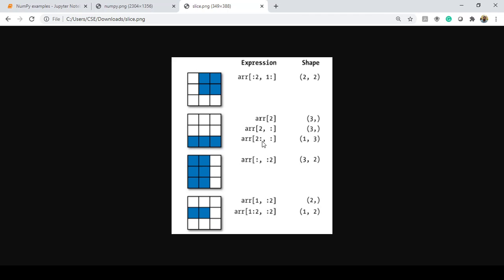Then if you are specifying like ARR 2 colon comma colon, it will be also the same element, but the shape will be 1 comma 3. That is 1 row and 3 elements. So it is 2 dimensional. These two are one dimensional arrays. Now this is another example for the same thing. ARR colon comma colon 2. So it means all these elements. Colon means all the elements, and up to 2 only means only these 2 will be taken. And from that, the shape will be 3 comma 2. So 3 rows and 2 columns.